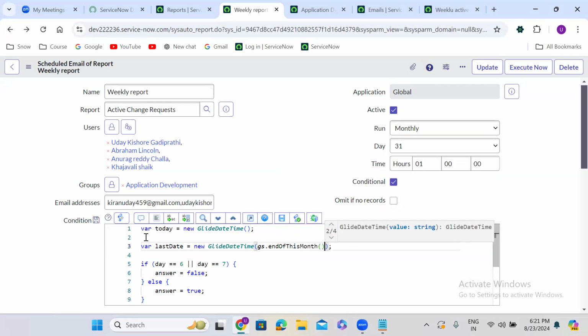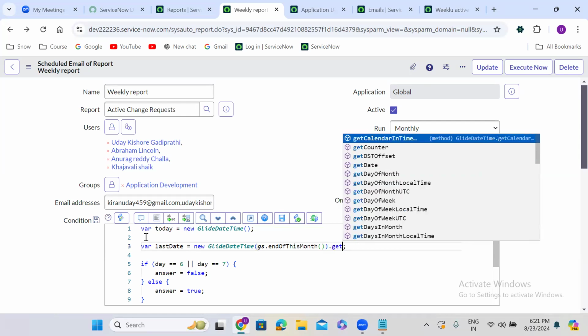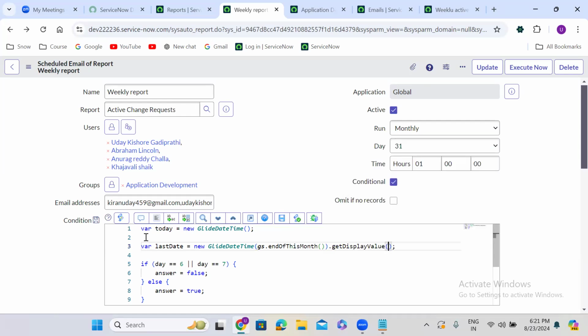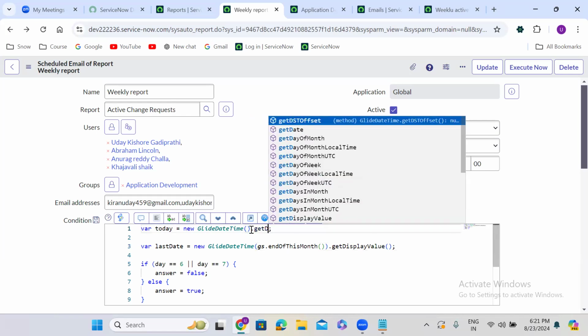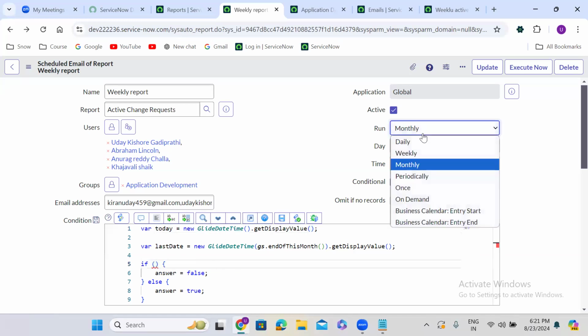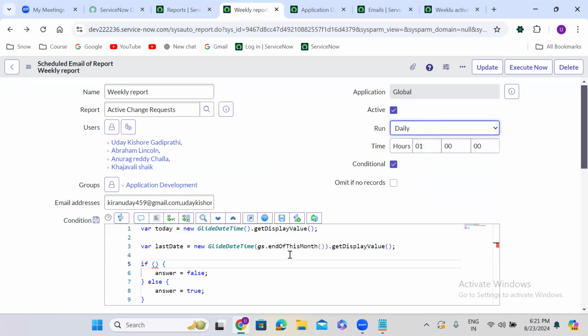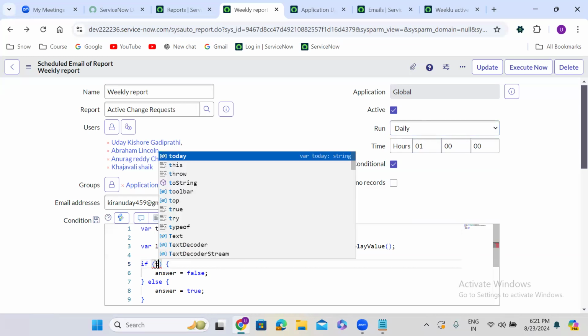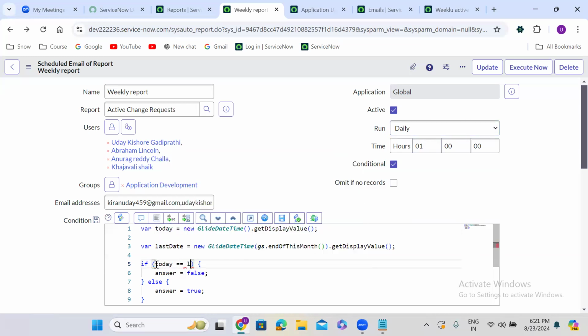You can take end of this month dot display value. You can also use here dot get display value. Okay. So here every day you have to select daily, guys. Daily it will check whether today is the last day of the month or not. If today is equal to last date, so every day it will check.